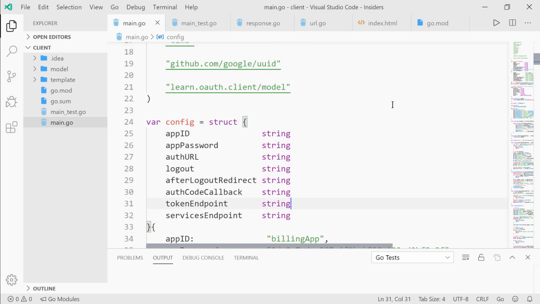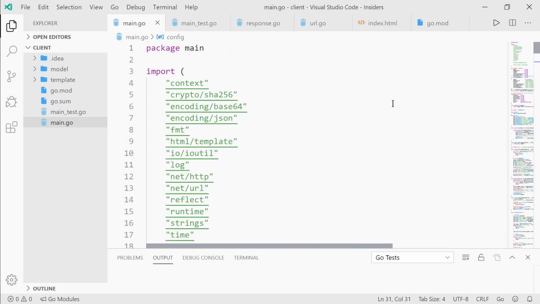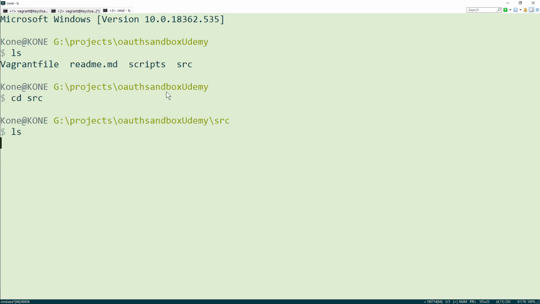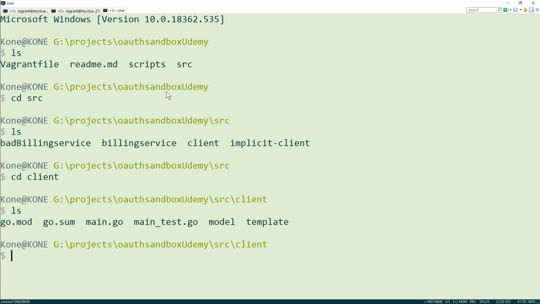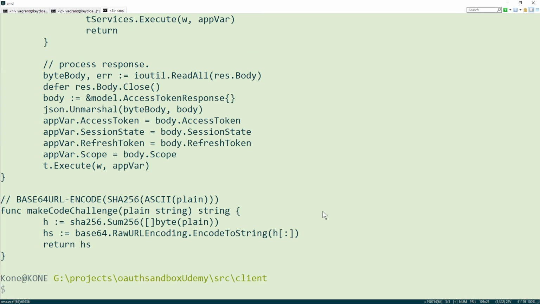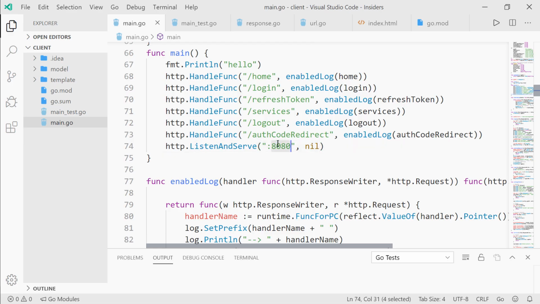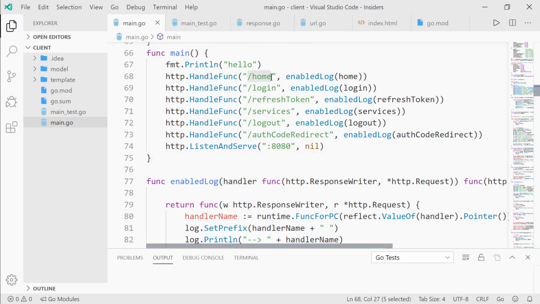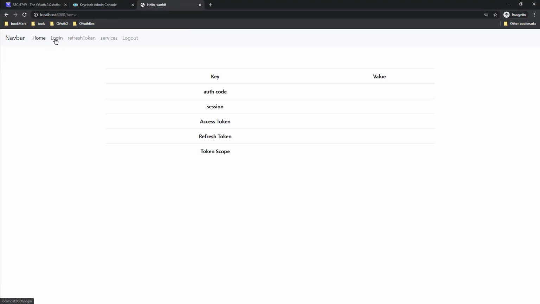Here is a client code implemented in Golang. I'm going to run it. Here is what's inside the main.go. It isn't interesting at the moment. Let's run it. As slide 74 shows, it listens on port 8080, so localhost:8080. However, the project doesn't map the root path, so navigate to /home. Great, our client is up and running.